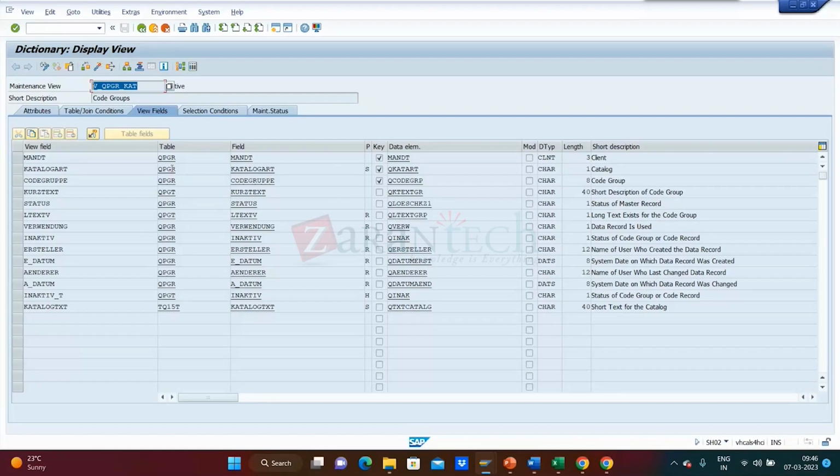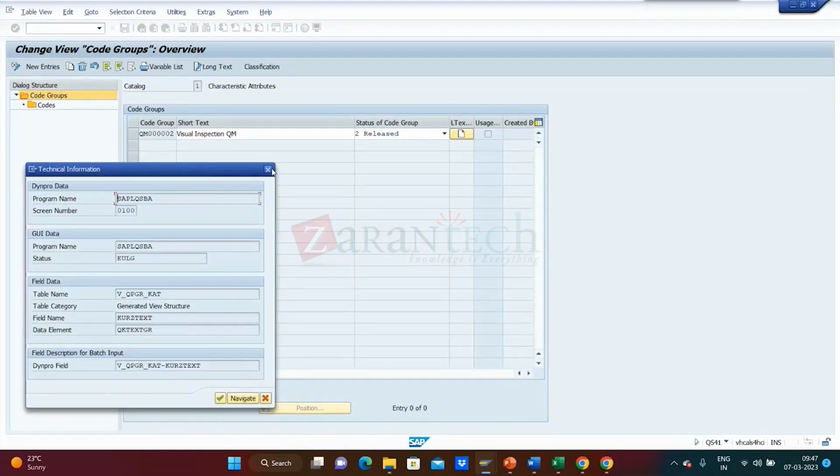Okay, and this is a code group. The text is 40 characters. The table name has also changed in S4 HANA. These are some of the changes that happened: they have created a view instead of a table by clubbing multiple tables into a single table. So here it is for text of 40 characters.